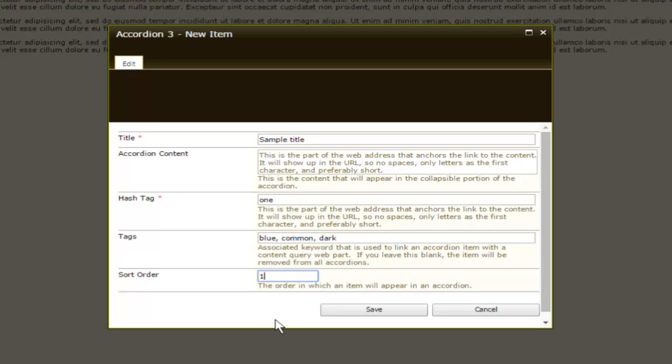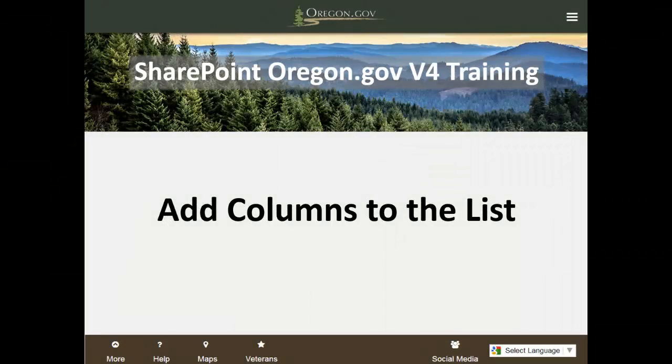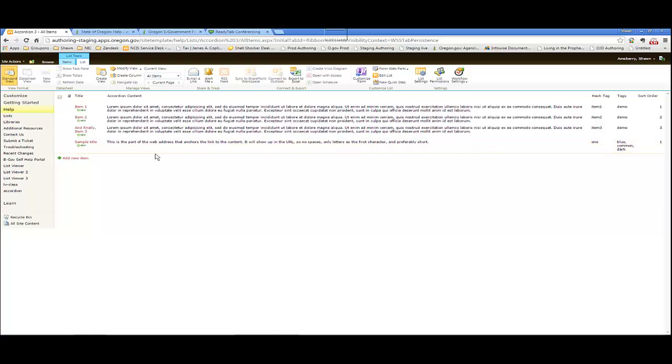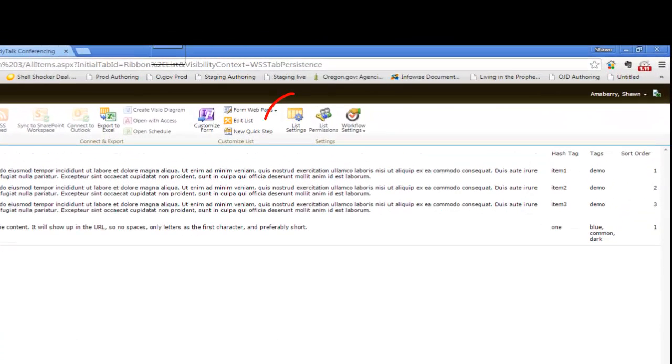Once you're done inputting, just like any other list item, you click Save, and your item will be added to the list. Adding a column to this list for an additional filtration purpose is fairly easy. Again, I believe this also requires design or full control. And what you want to do is get into the list settings.